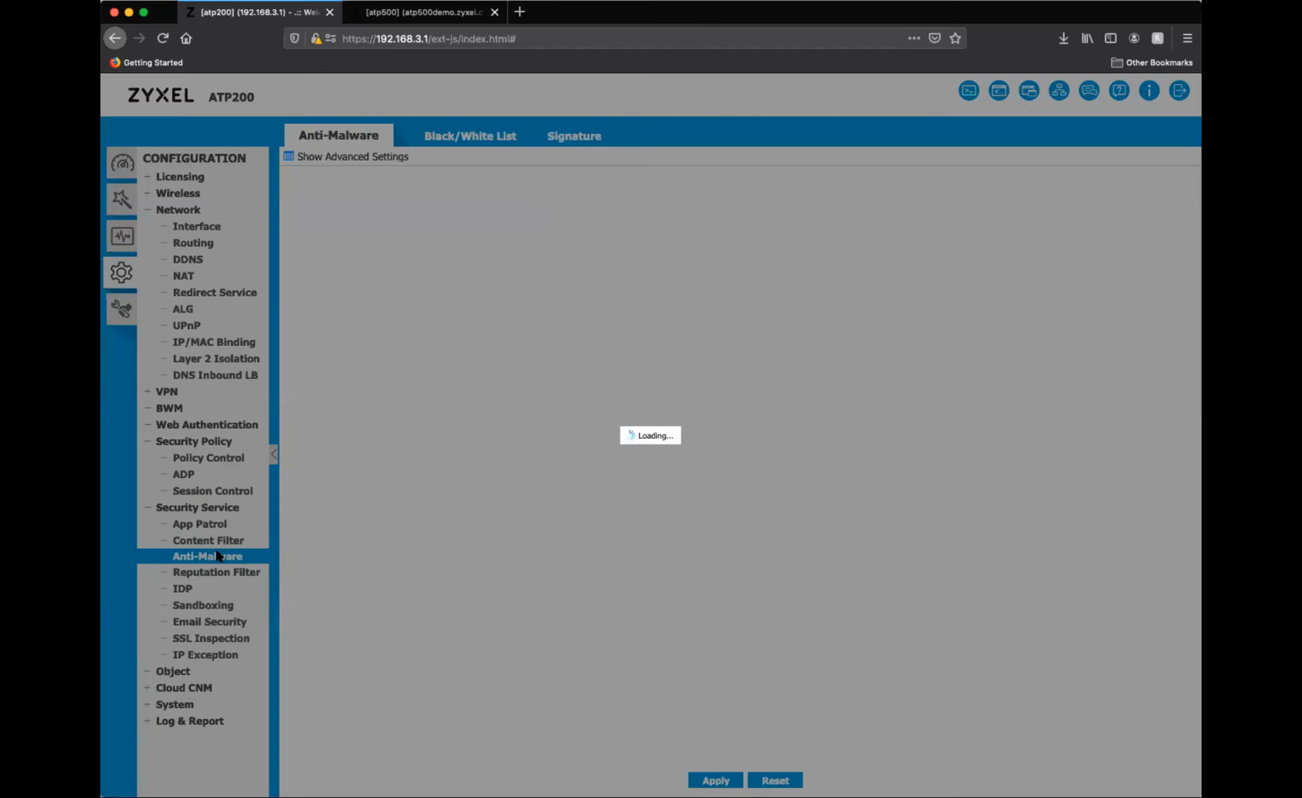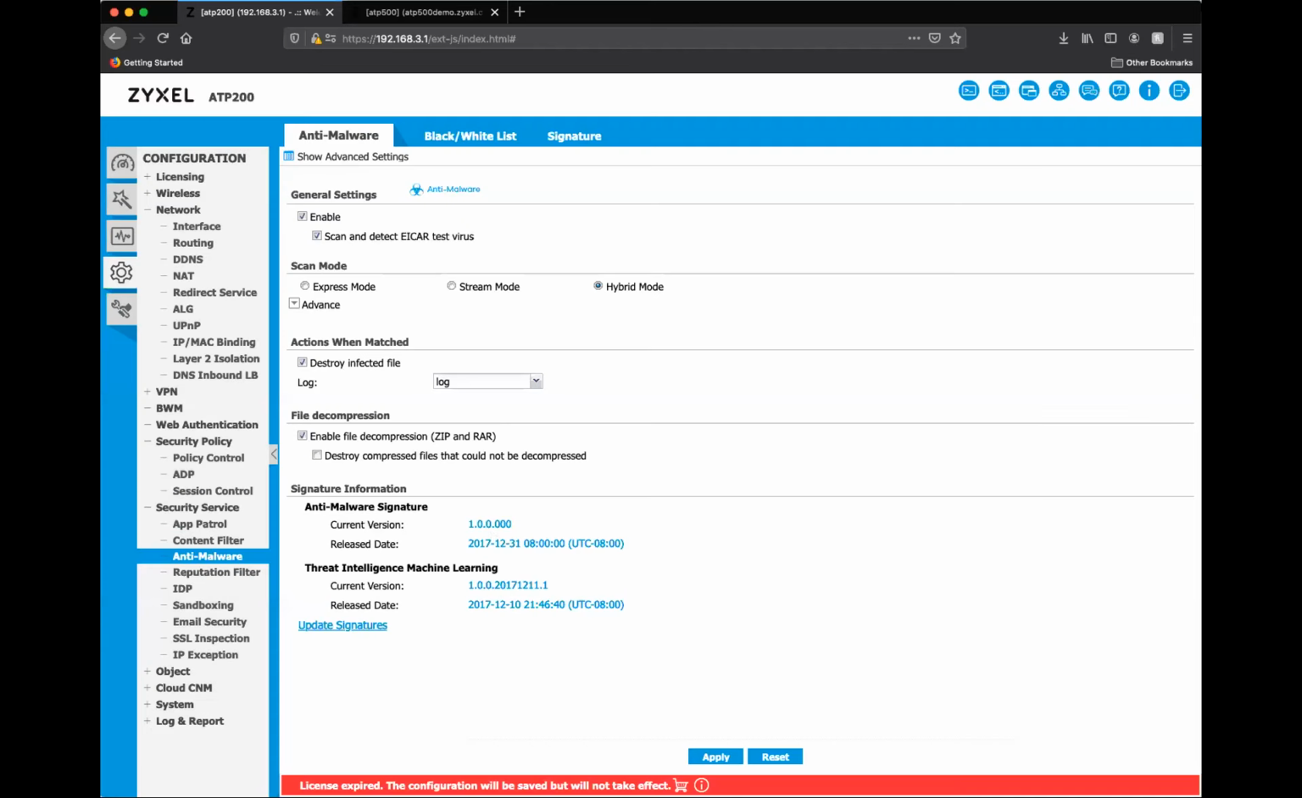Okay, moving along to anti-malware. Anti-malware is the ATP's new version of our antivirus. So with the anti-malware, it'll detect both antiviruses and anti-malware using the signature database.